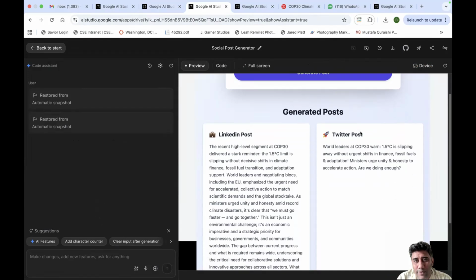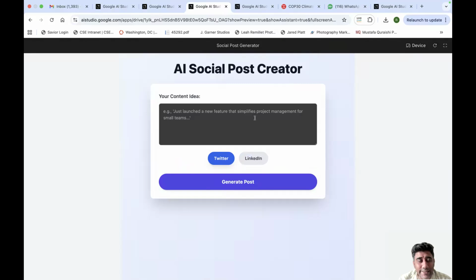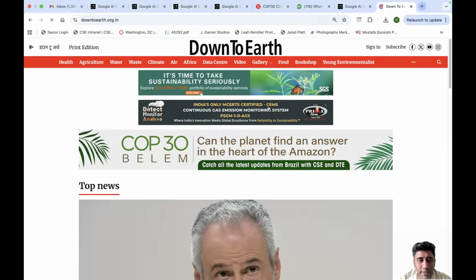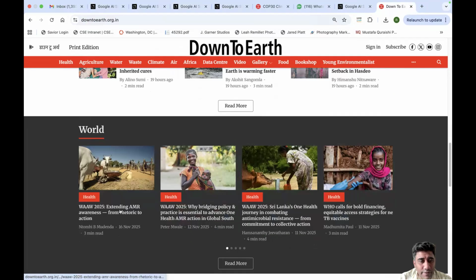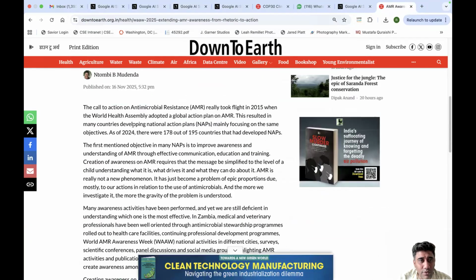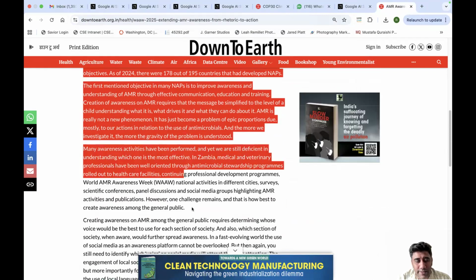In this one, we have the AI social media post generator. So let's pick up anything from the internet. Let me go to Down To Earth and let us pick up any article that we feel like. Let's say this is the article that I want social media posts to be created out of. So I click on this, I just copy paste a portion of the text.